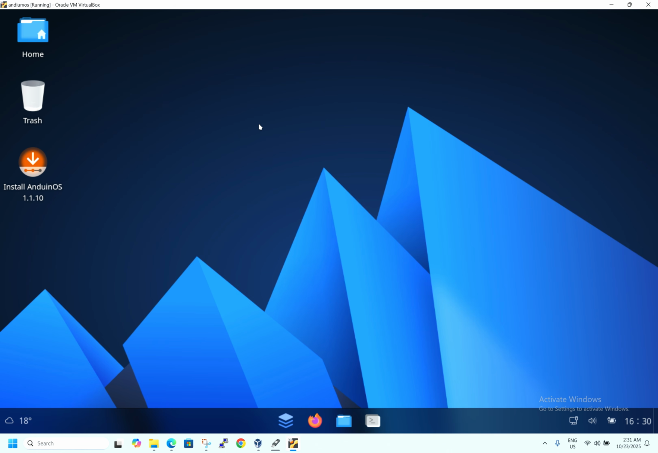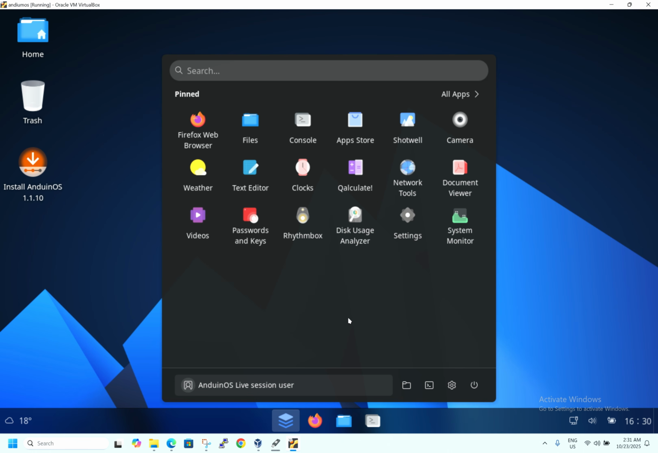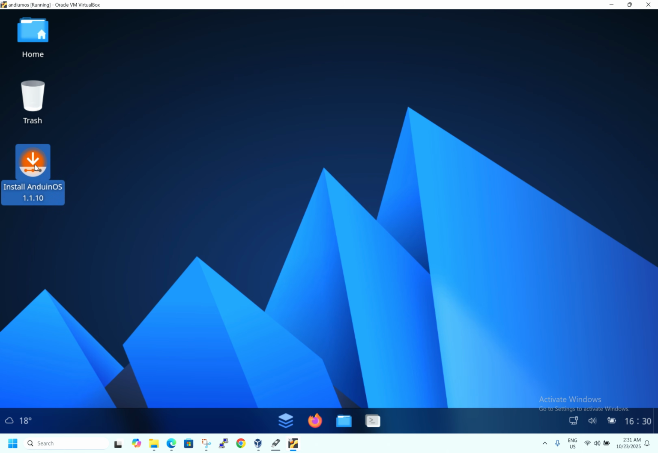So as you can see here, this is the live image that you are seeing now. If you don't want to install, you can even work around with this operating system. You will see the whole operating system, but whatever data you save will not be kept once you restart the machine. If you want to install the operating system, click on this AnduinOS 1.1. The good thing is this is based on Ubuntu 24.04 with LTS support. The support ends in 2029.